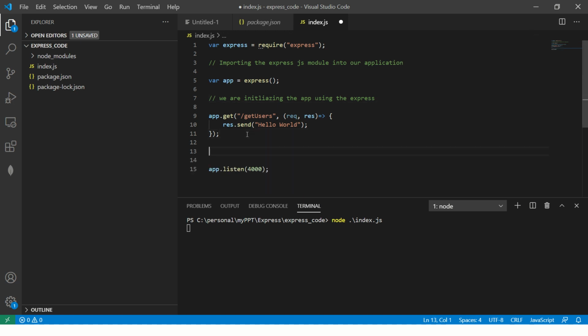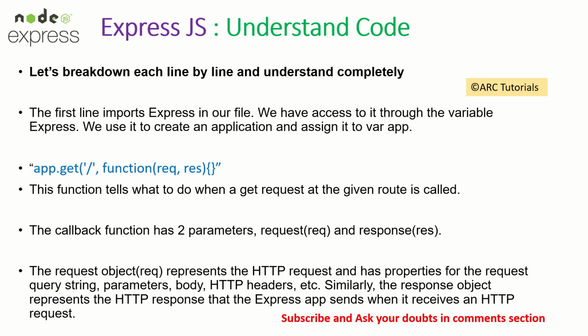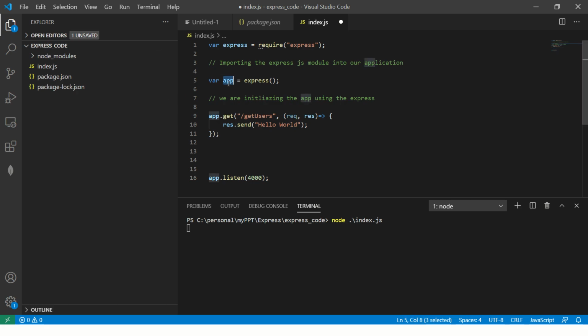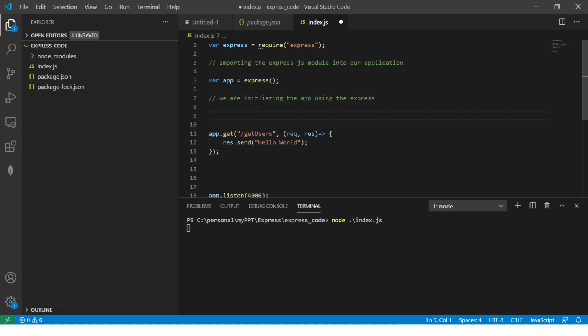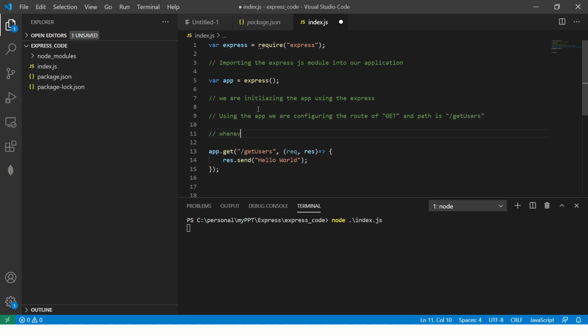Once we have done it, here we are doing something important. We have created an application of express type called app. Using that, we are configuring a route. The next step is using the app, we are configuring a route with the get method, and the path is slash get users. So what this means is whenever there is a request for this API endpoint, which is slash get users, this response will be given out, which is hello world.